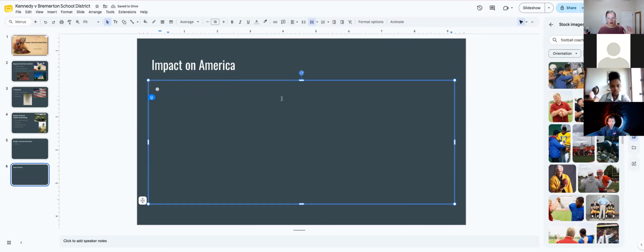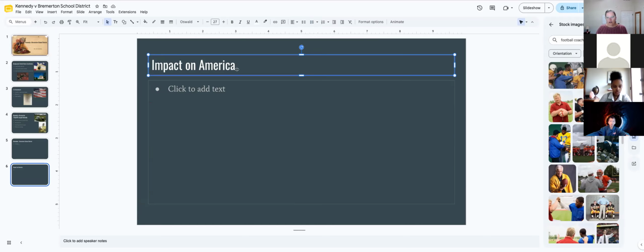But this is, how did the ruling of the case... actually, let's put that in the title too. Let's put ruling, whoops, I didn't mean to capitalize that, ruling and impact on America. I think that's better because you're going to talk about what was the ruling of the case? What did they decide? Which side of the case won? And then what impact did it have?